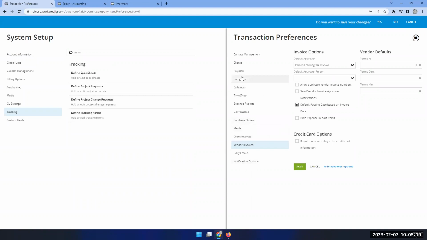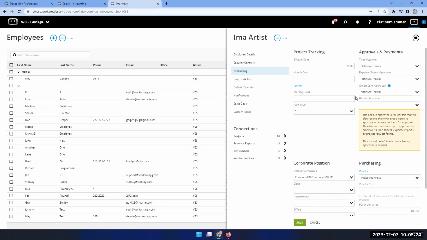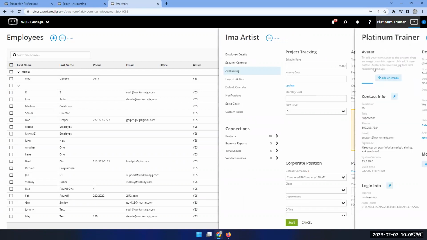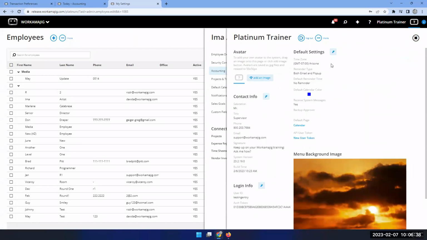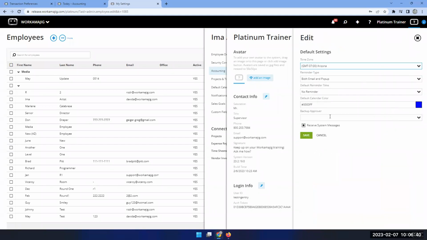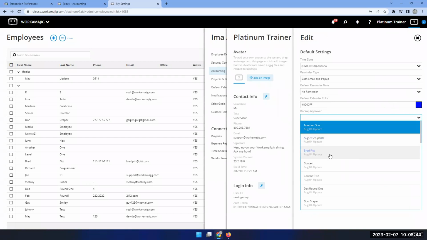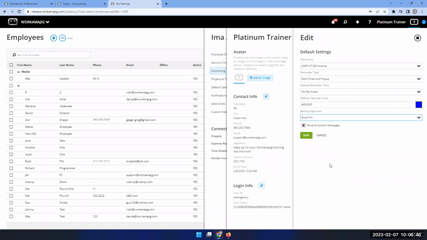Now, there is one thing I should talk about, and that is this one right here, backup approver. This one should always be blank. It's designed for when I am going out of the office. I'm going to come in here and say, while I'm out of the office, I need to have Brad take care of all of the stuff that would normally be sent to me.